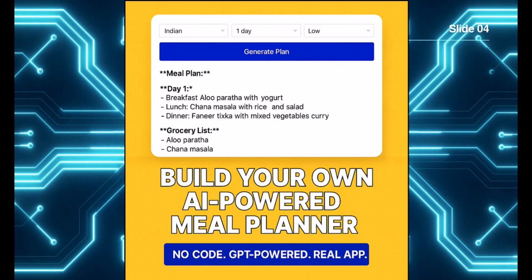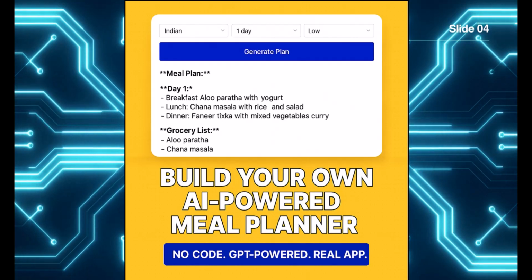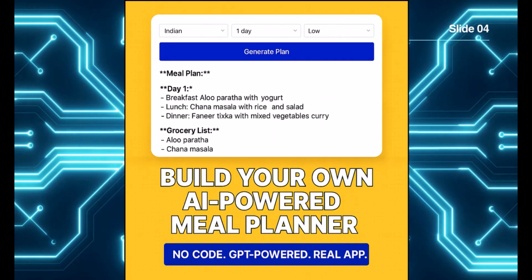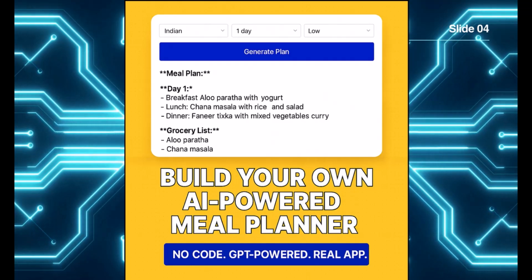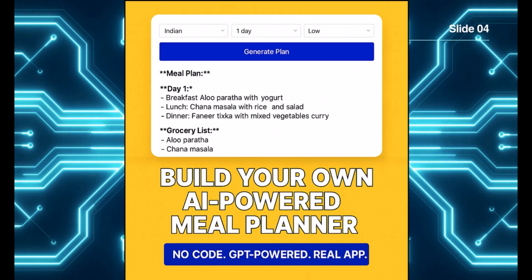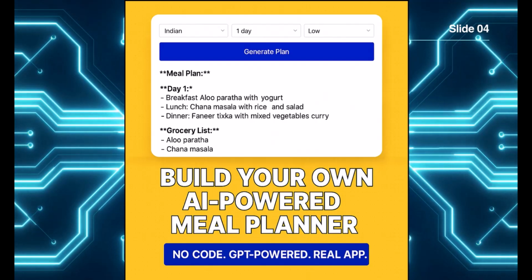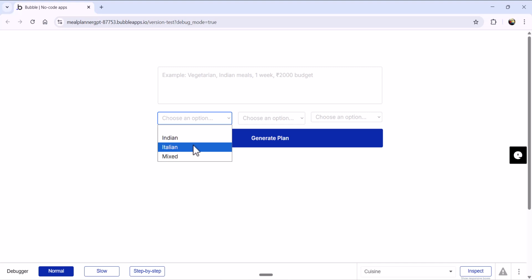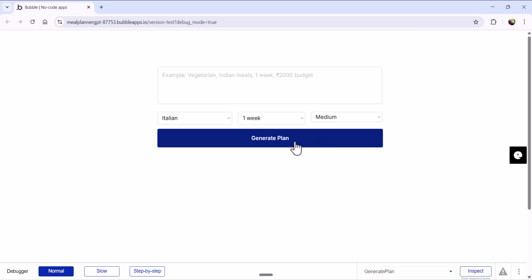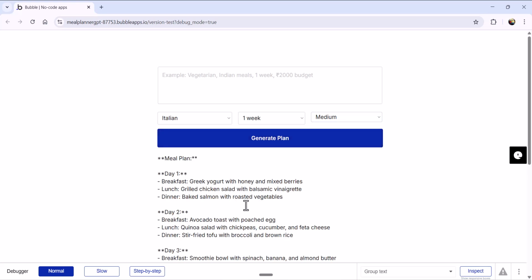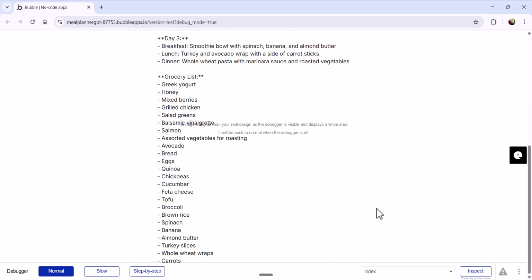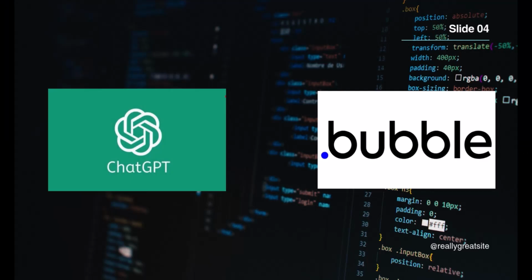What if I told you that in just a few minutes you can build your own AI powered meal planner? No coding required. In this tutorial, we will create an app that takes your food preferences, the number of days you want the plan for, and your budget, and instantly generates a complete meal plan with a grocery list. All built from scratch using GPT and Bubble. And by the end, you will have a fully working app you can share with anyone online.